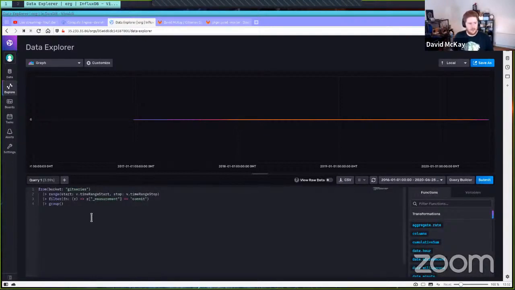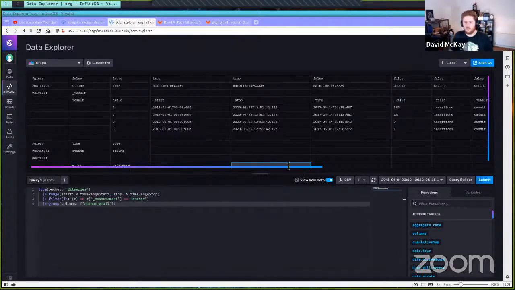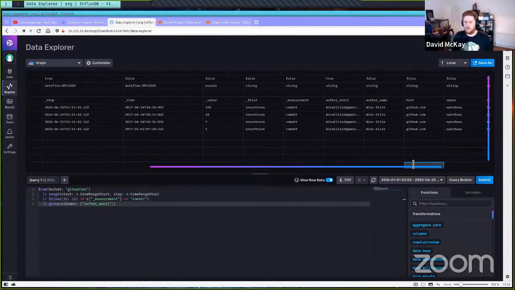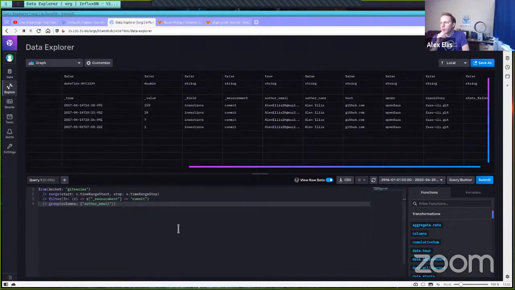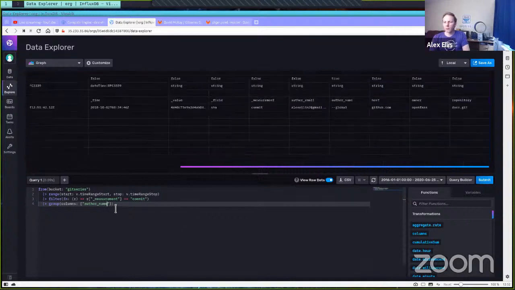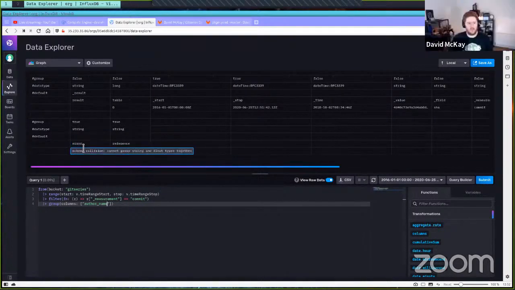Let's just write it in Flux. We want to group by column author email. Yeah, that's the problem, you're effectively using the wrong field. I think you need to use author name because when it's rebased, it's not. Oh, we got an error.